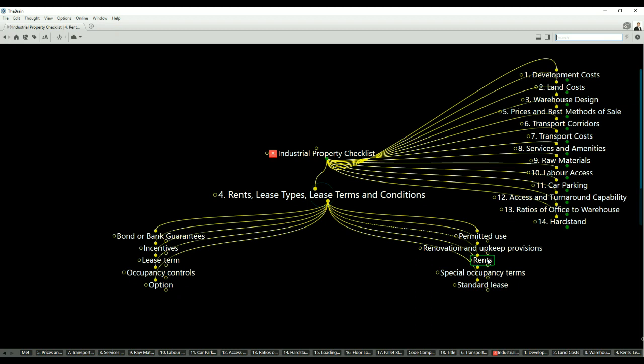That will be the escalation of rents within the lease, and that could be a fixed percentage rent review process over time. And also you should consider special occupancy terms to keep the tenant under control or on track as far as best practice when it comes to occupancy. Look at what special terms and conditions should be inserted into the lease to make sure the tenant does the right thing. And the last aspect here to consider is a standard lease.